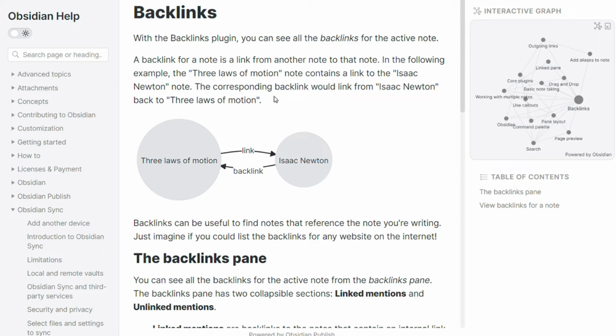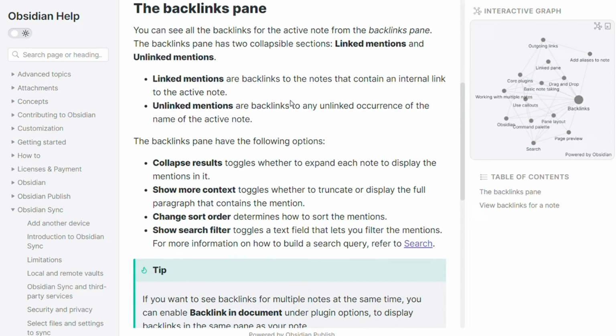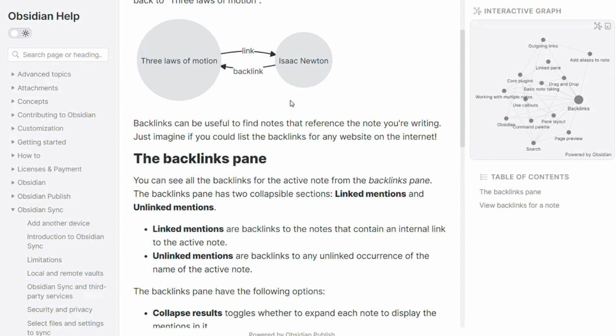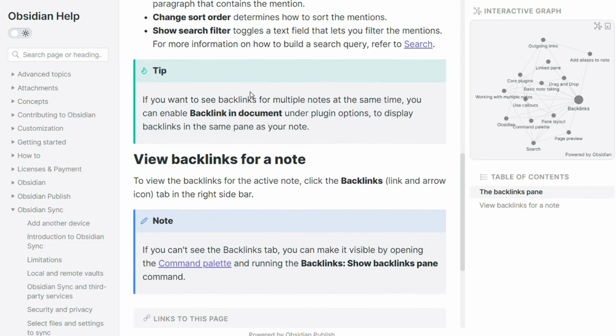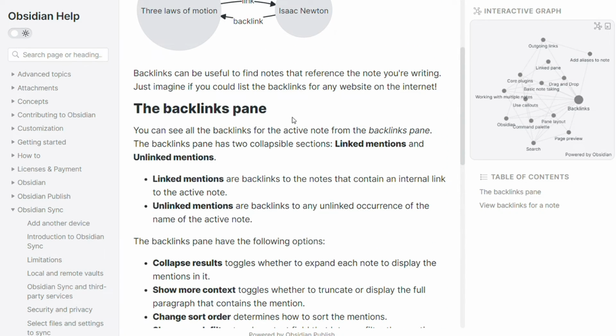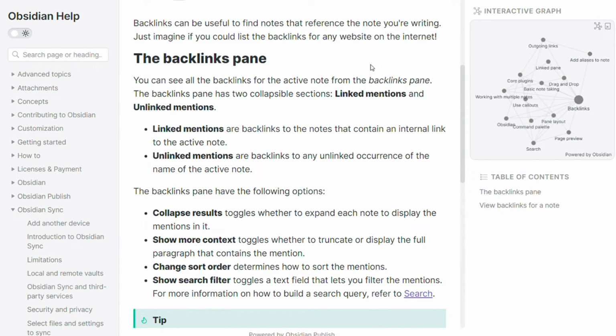The problem with backlinks in Obsidian lies in how it handles unlinked mentions. Backlinks, linked mentions, and unlinked mentions are both located in the sidebar and easy to miss. Once you know where to look, it's not a big deal, but we prefer the way ROM puts backlinks at the bottom of the node.